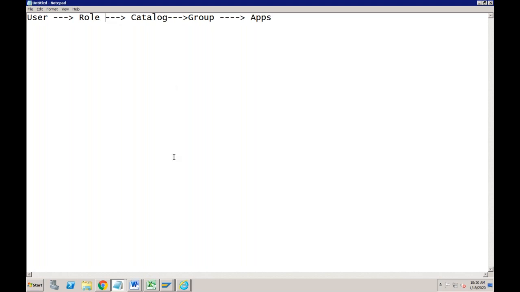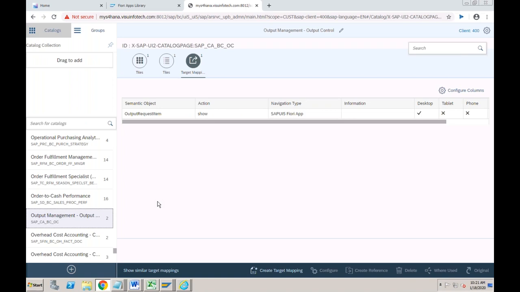One question. Basically, so far, once you log into the Fiori app, we can see the groups, right? Under the groups, we can see the apps. But where does this catalog come into the picture? Catalogs you will not be able to see on the Fiori home screen. In the home screen, you will only be able to see groups and apps. You will not be able to see catalog, roles, and the user. It will be only groups and apps. So catalogs can be assigned to the group or the app. Groups can be assigned to the catalog.